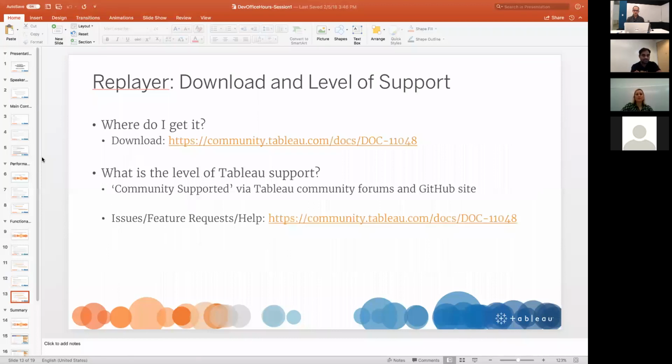Rahul, next slide, please. Here is where you can find the tool, and we have used it internally, and hope you can download and benefit from it as much as we did. And like the other two tools, this is also community supported.